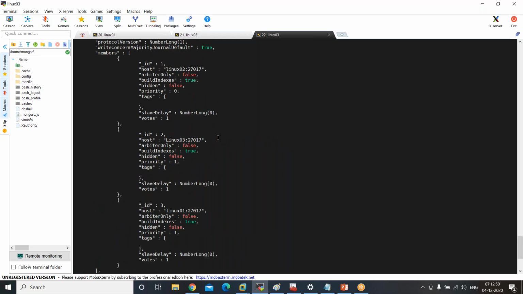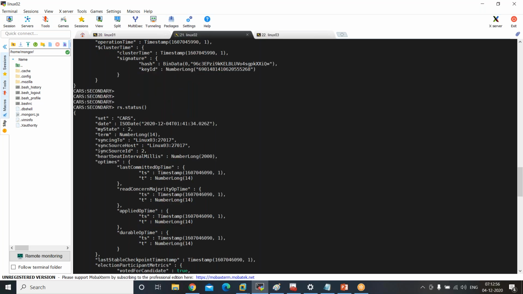So if you see Linux 03, you see ID. This is ID2. This is what it is saying, that ID2 is the sync source ID in the replica set. And see heartbeat interval milliseconds, 2000 milliseconds. So 2000 means 2 seconds. Every 2 seconds it's polling: I'm live, I'm alive. I'm secondary only because there is a primary. Primary is already having the maximum number of votes kind of.